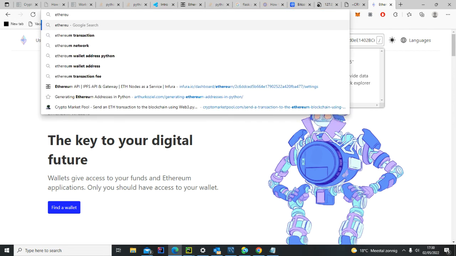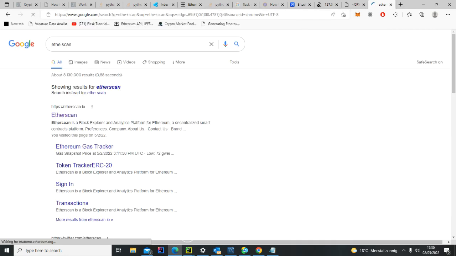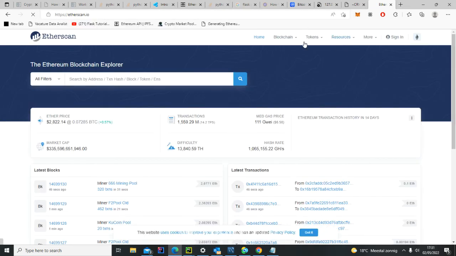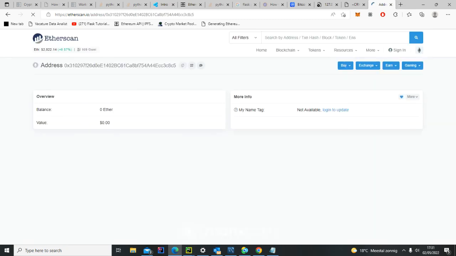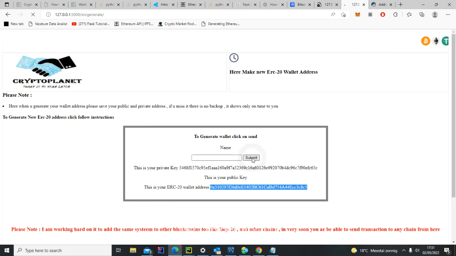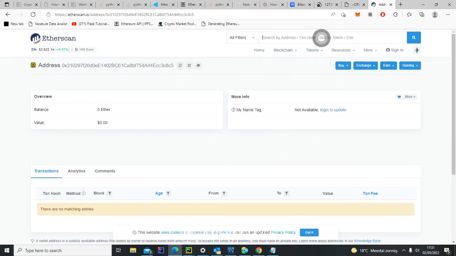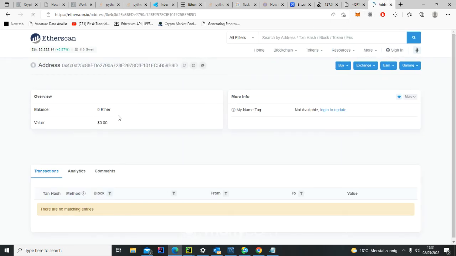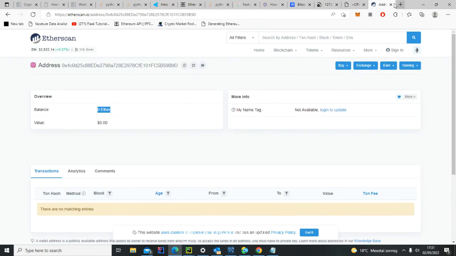Etherscan, was that? Oh yeah, Etherscan. I go there and I paste this, and you see balance 0. It is a valid address. And each time I say give me one more, you get another one. Again 0. These are valid addresses.